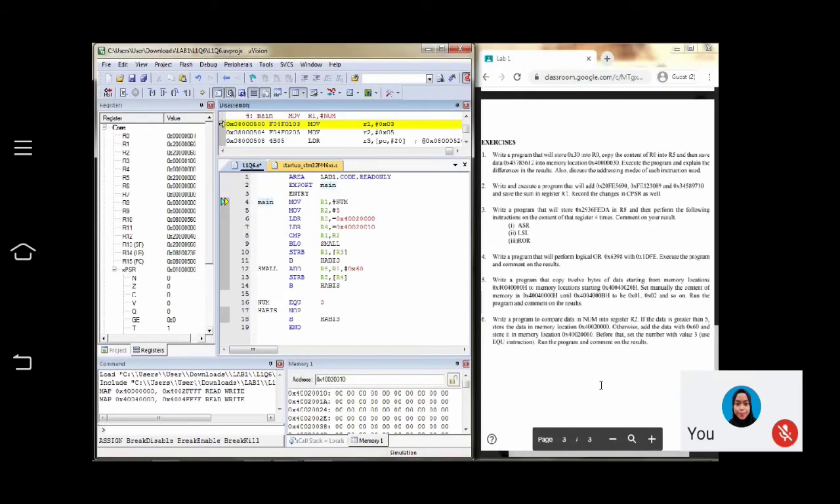Next, exercise number 6. Write a program to compare data in num with register R2. If the data is greater than 5, store the data in memory location 0x40020000. Otherwise, add the data with 0x60 and store it in memory location 0x40020010. Before that, set the number with value 3 using the EQU instruction, run the program, and comment on the result.